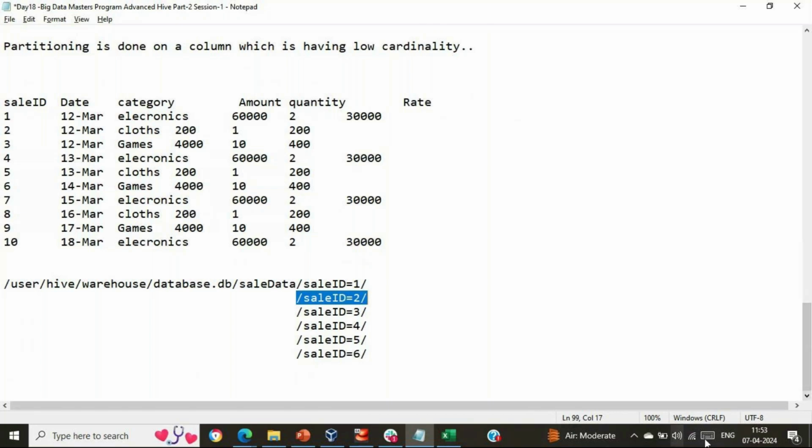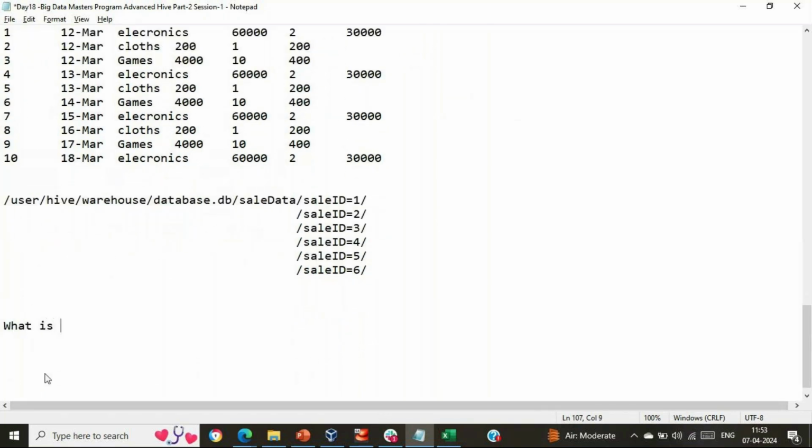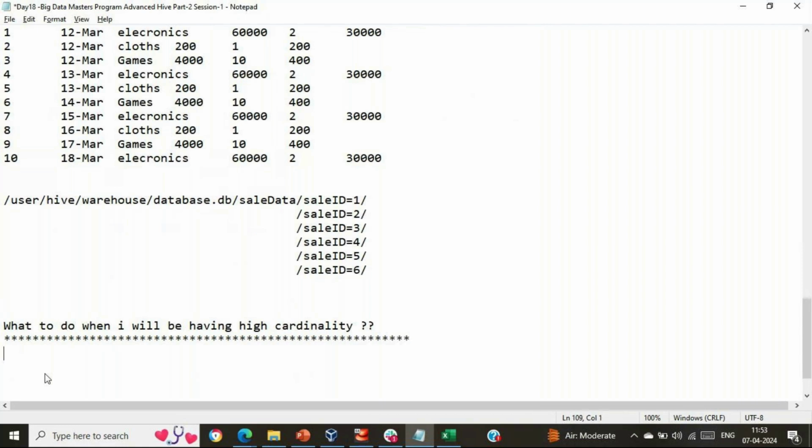Then there will be a question: what to do when I will be having high cardinality? For that, what we are having is bucketization. So bucketization is the solution once we are having high cardinality.